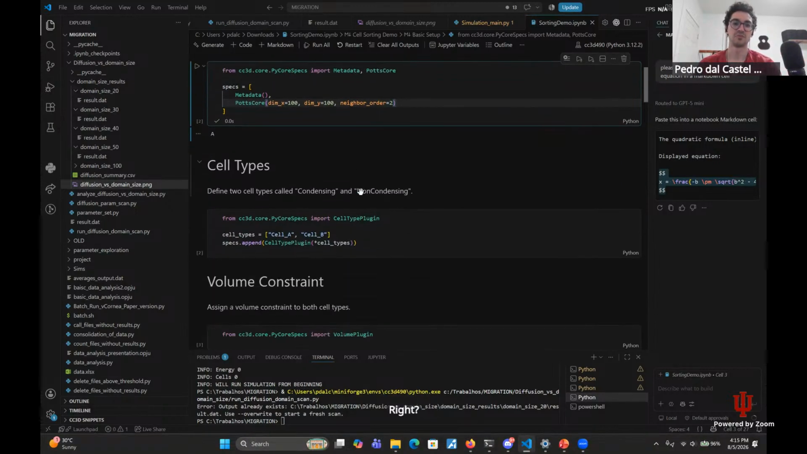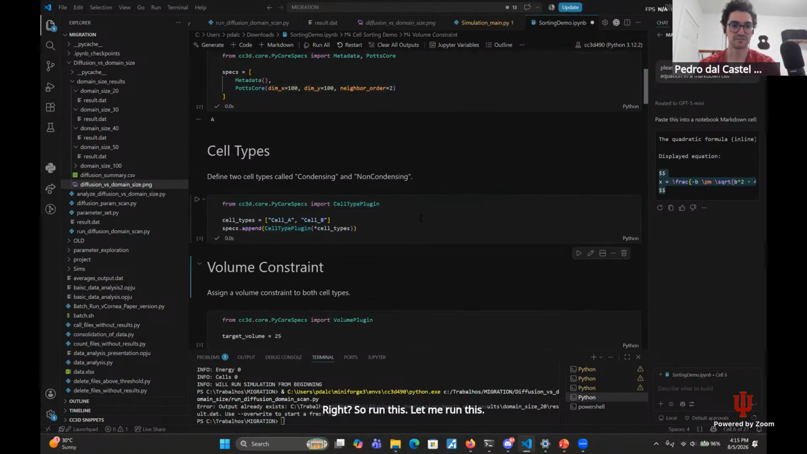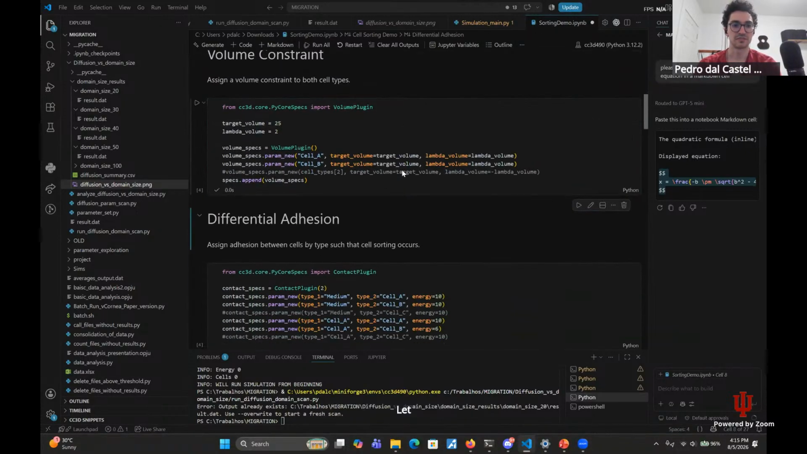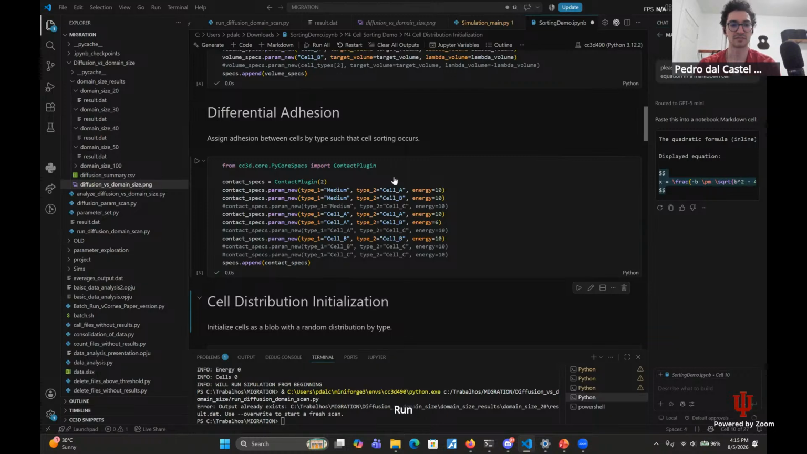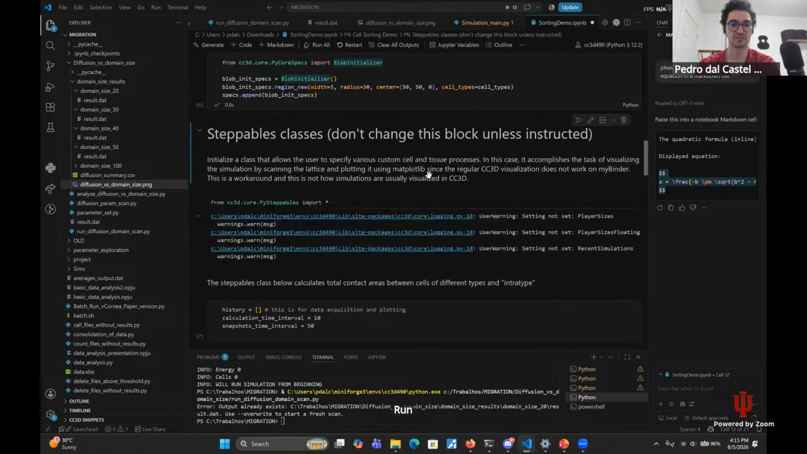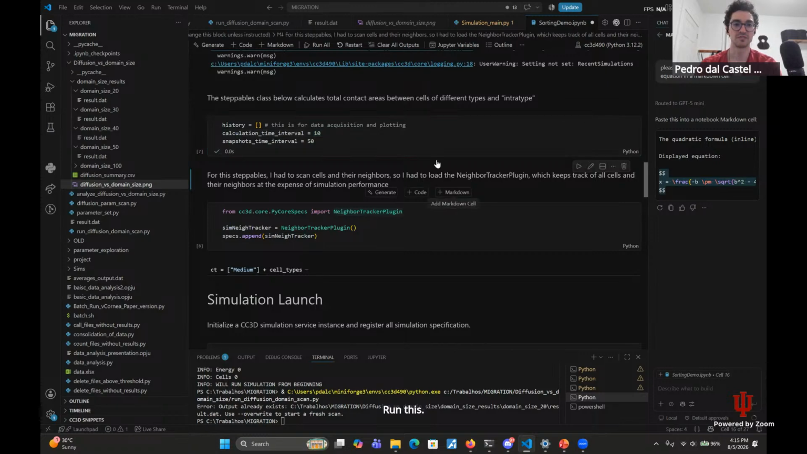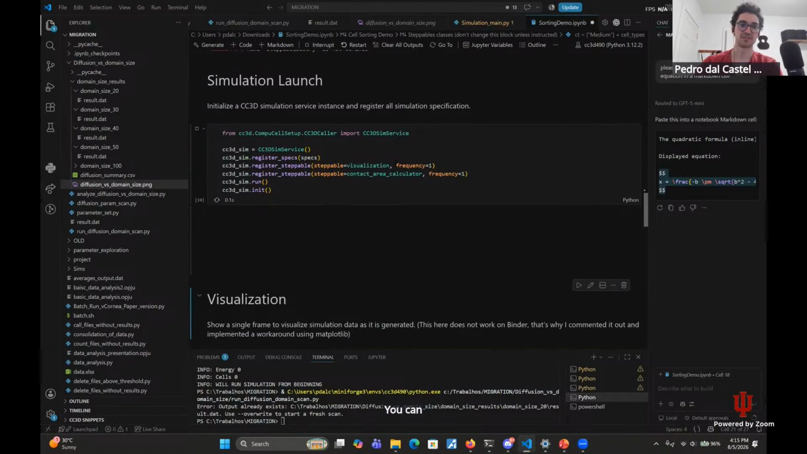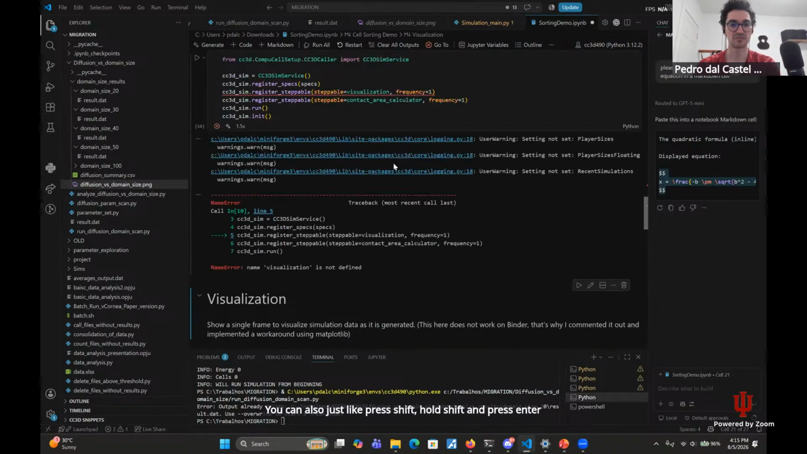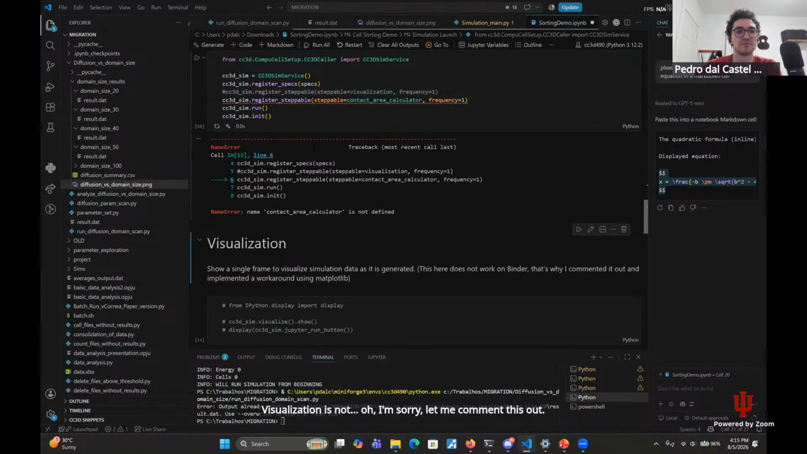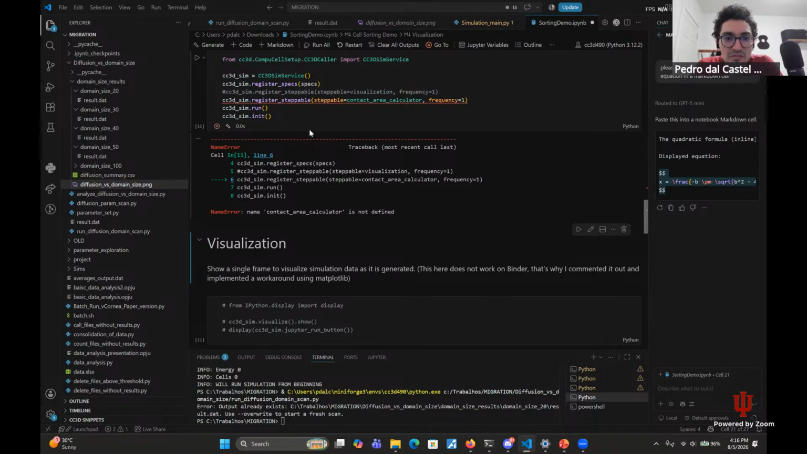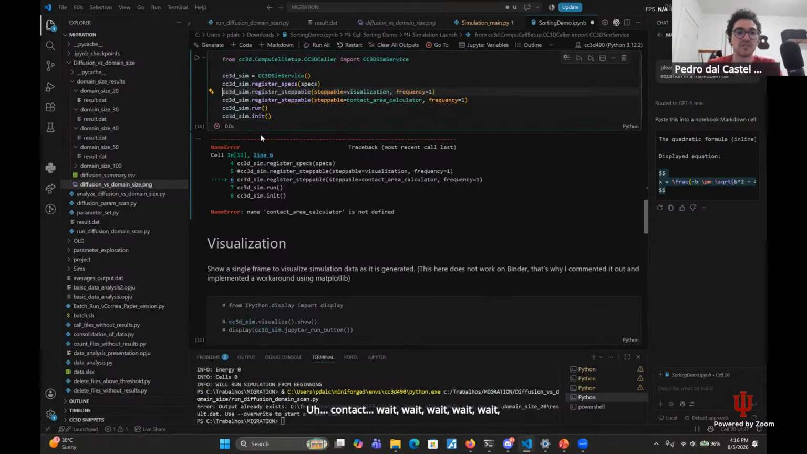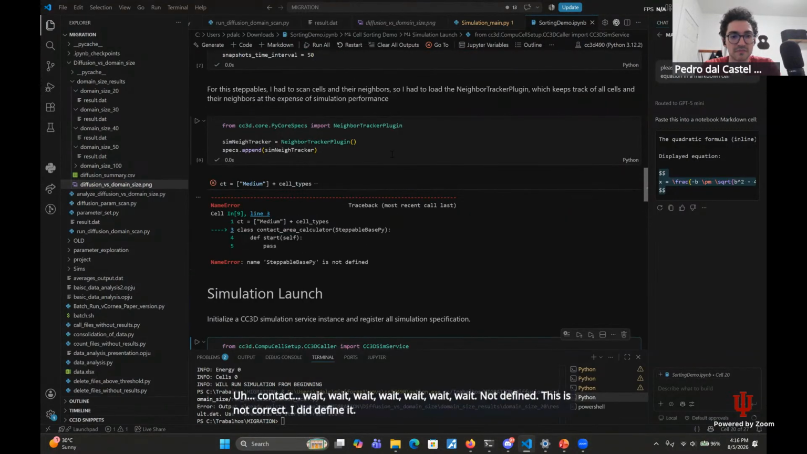Right? So let me run this. Run this. Run this. You can also just hold shift and press enter, and it's going to loop. Visualization is not the, oh, I'm sorry. Let me comment this out. And contact, wait. Not defined. This is not correct. I did define it. Name Steppables, Py not defined.